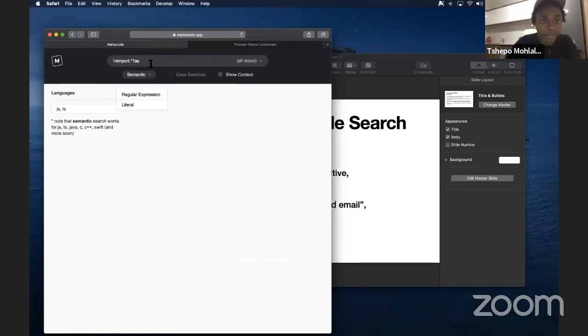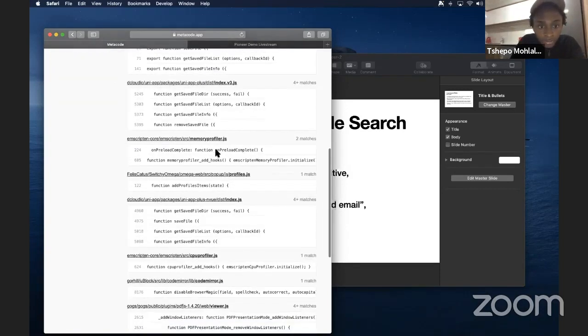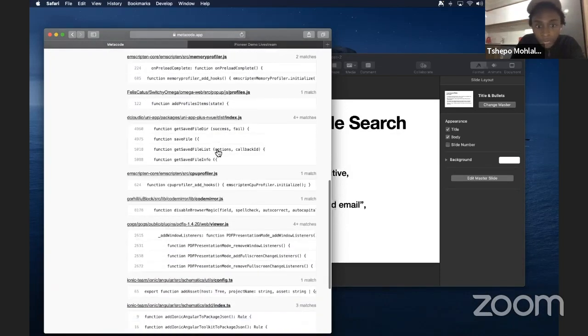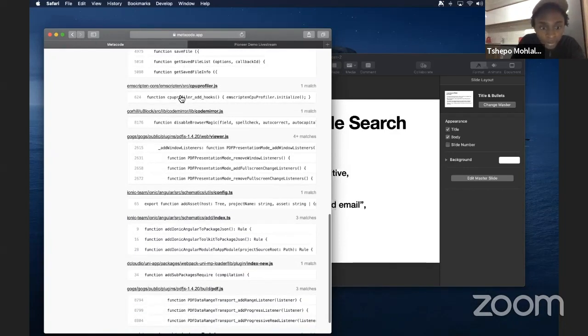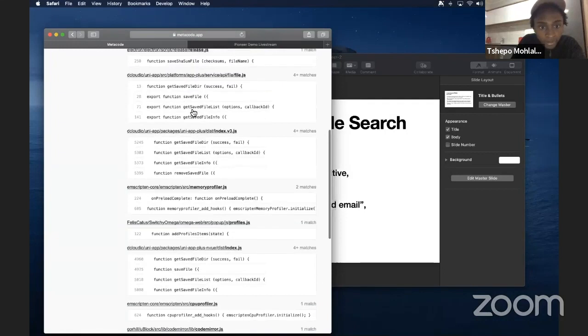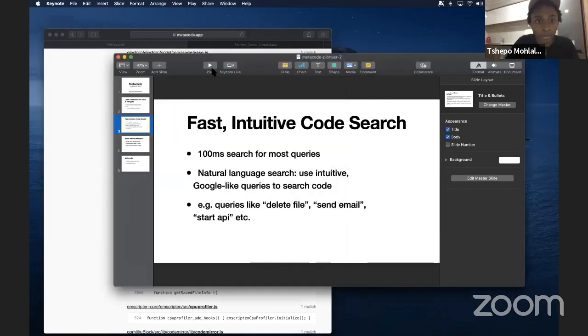Another modality is semantic code search, which is natural language code search. And let's say you wanted to say, I don't know, delete file. If you look at the results here, you'll see obviously delete file and stuff like that. But you also see the semantic similarities. So you'll find, for example, saved files, delete file, stuff like that. So remove file. So even if that keyword doesn't exist in that exact query, you can still resolve it. All right, so going back into the presentation.